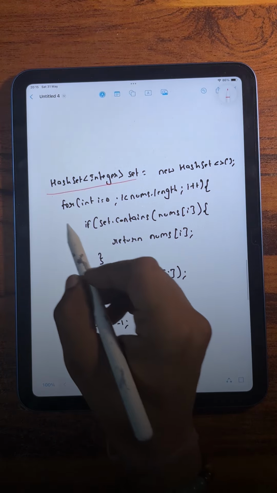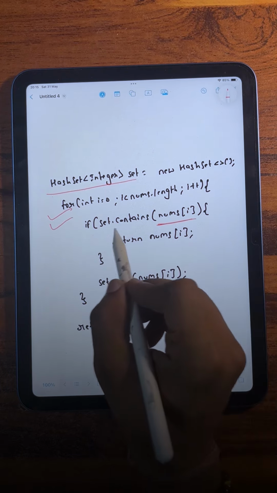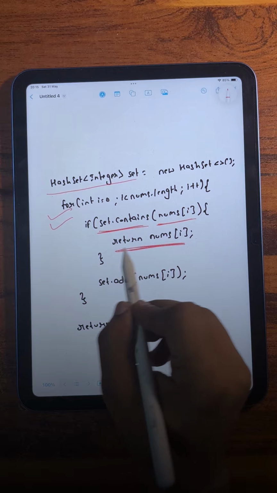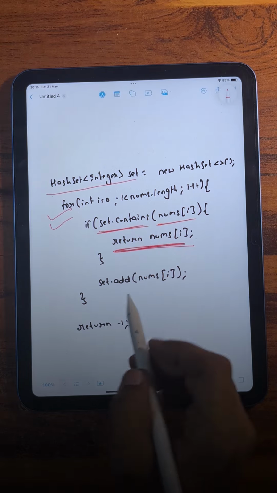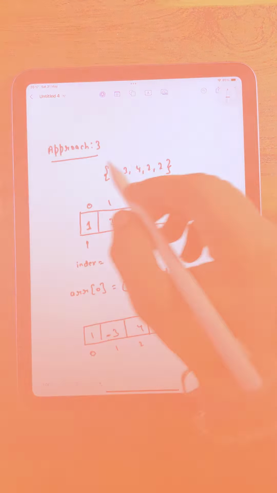First we have a set here, then we are iterating over the array, and then we are checking if that element is already present in the set, then it means that element is going to be my answer. If that element is not in the set, then we will simply add it. And this is much better than the brute force approach, but still it's not an optimal solution. Now coming on to the third approach.